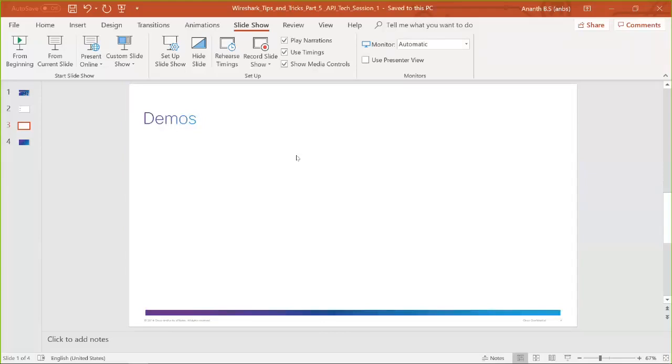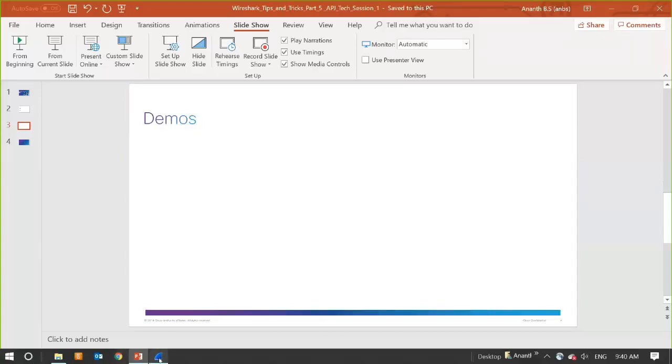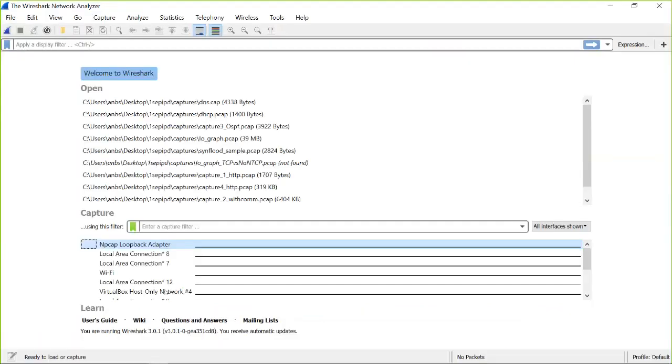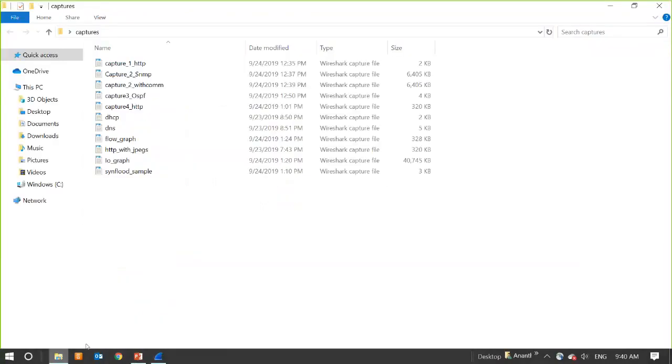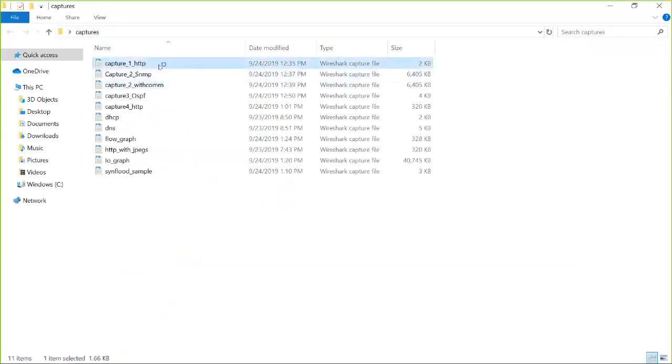And we'll do a lot of demos. So this is the only slide. I'll not be using slides because most of the things we'll be doing in Wireshark. So I have certain files open. Let me open the first file.